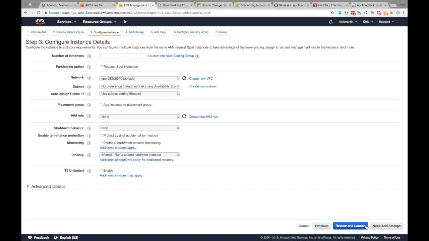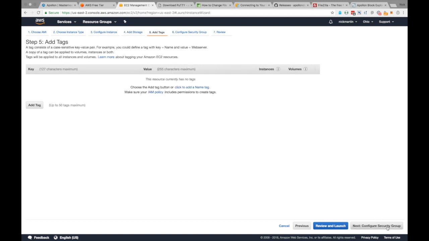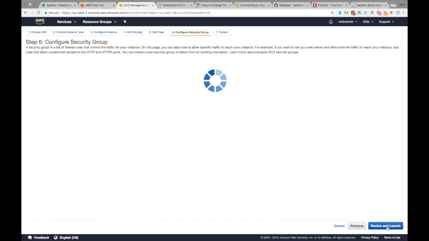There's not really anything that you want to do here, so just skip step 3. If you wanted to, you could add more storage, so you can have up to 30 gigabytes on your free AWS account. I'll just leave it for now. You can add tags, but we can also do that later, so we'll just skip this.